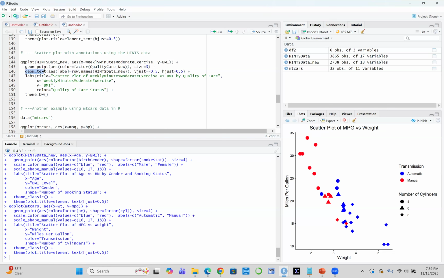And then we are also going to have geom_text, which we are going to have within the aesthetic. We said the label should be the row names of the data, and then adjust. So basically this is adding another layer that allows us to properly observe the visualization we would want to create.